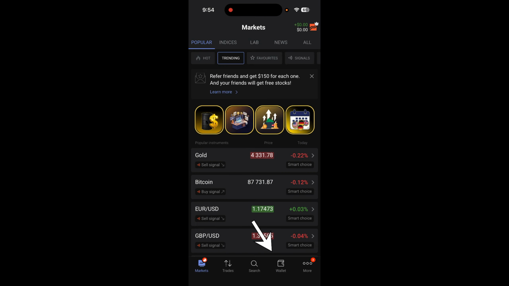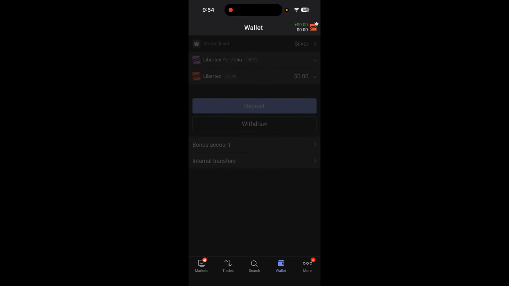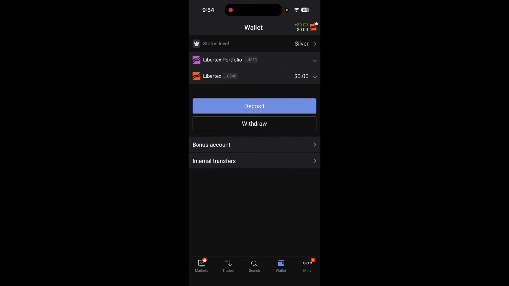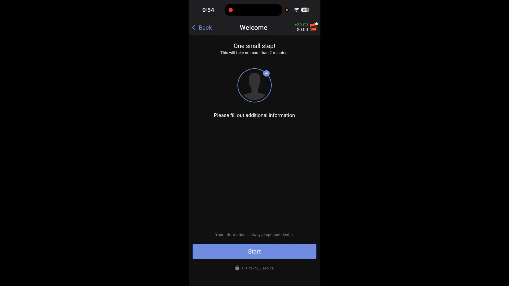select withdraw. On the bottom we could see there's a wallet icon. Tap on the wallet icon and here we could see there's an option for deposit or withdraw. Select withdraw. And here you are required to fill out additional information.